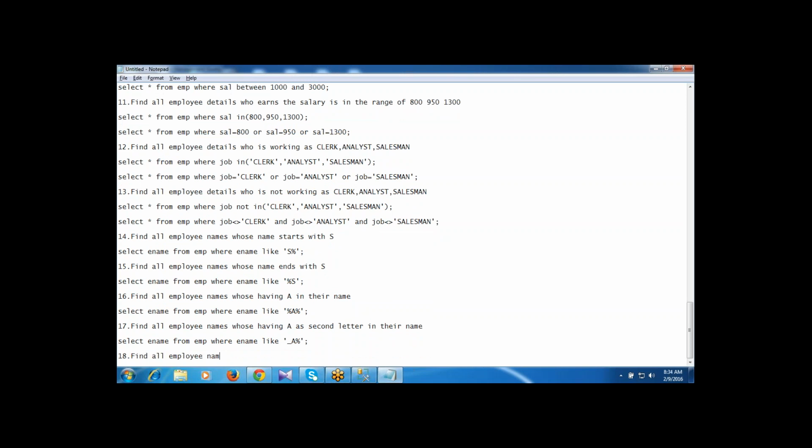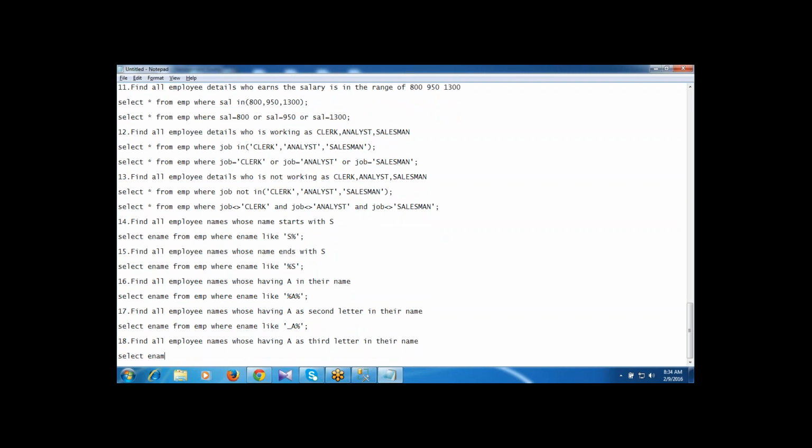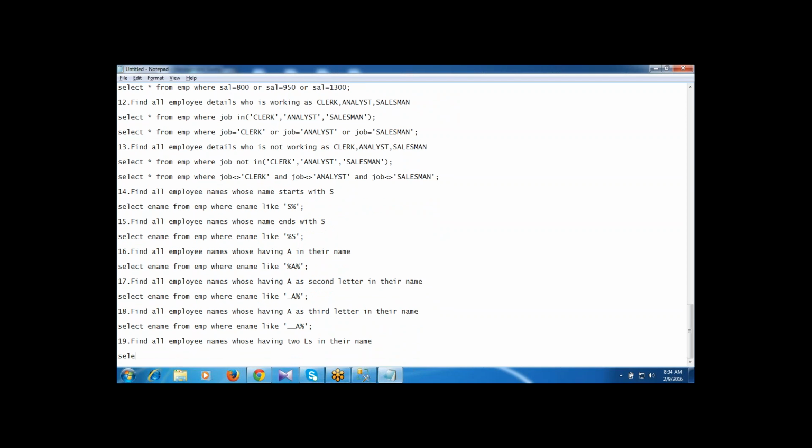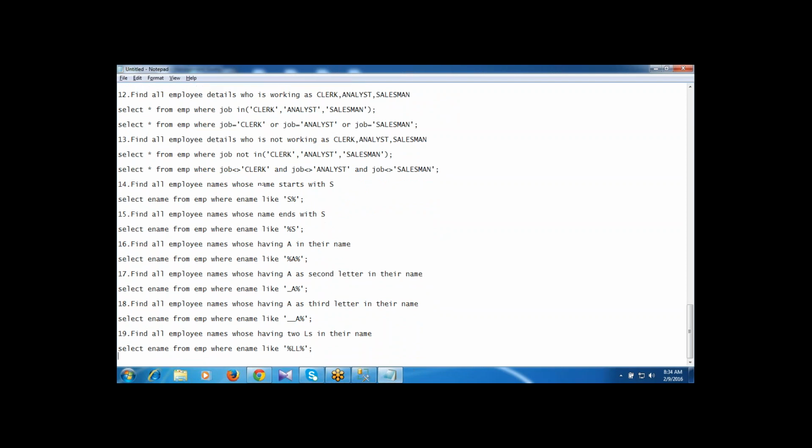Find all employee names who's having capital A as the third letter in their name. Select ename from EMP where ename like '__A%', with two underscores. Friends, find all employee names who's having two L's in their name. Select ename from EMP where ename like '%ll%'.